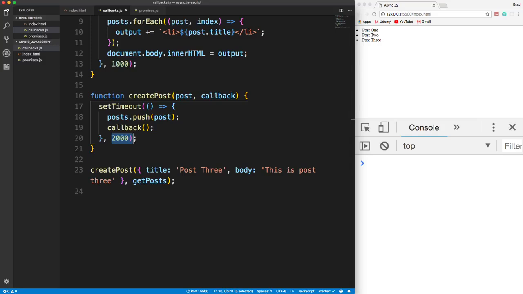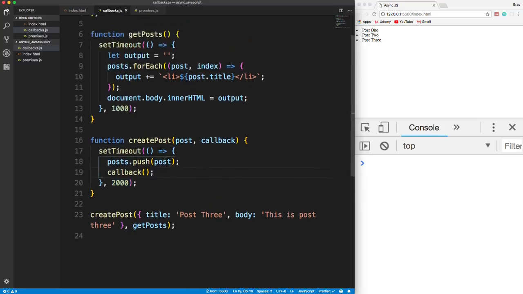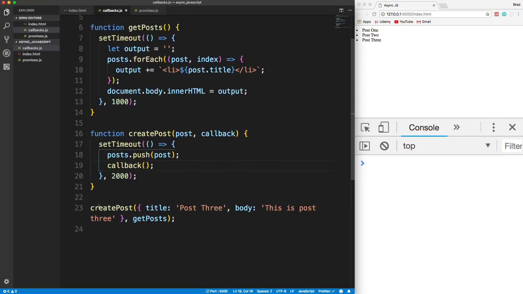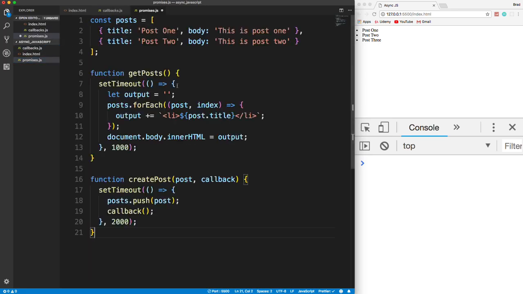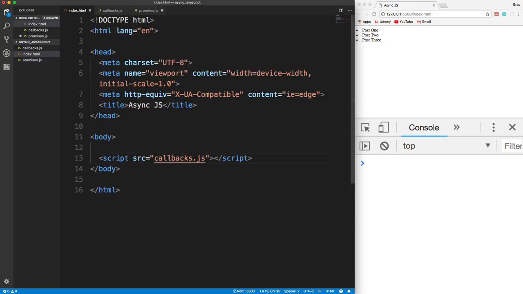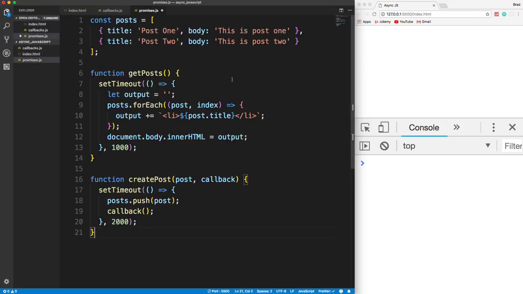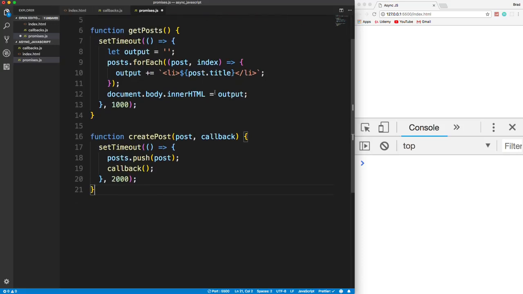So let's now look at promises. Okay, and I'm going to basically use the same code or start with the same code. So we don't need the actual call here. So let's grab the posts and the two functions and let's put them into promises. All right, and in index.html, we'll change this to promises.js. Okay, now the getPosts we're just going to leave. Okay, we can leave that.